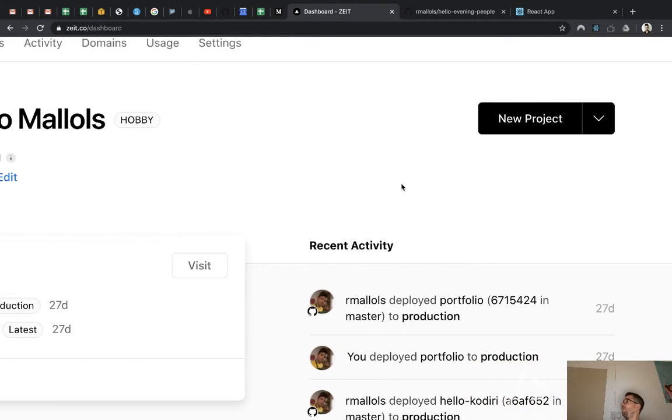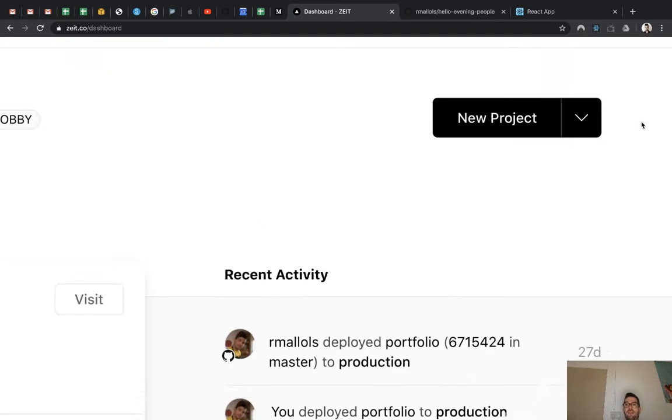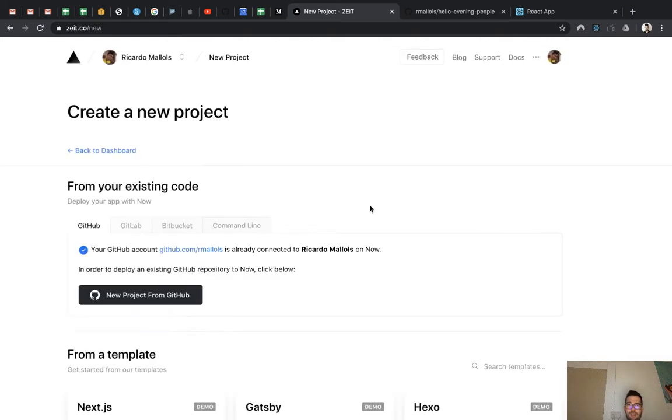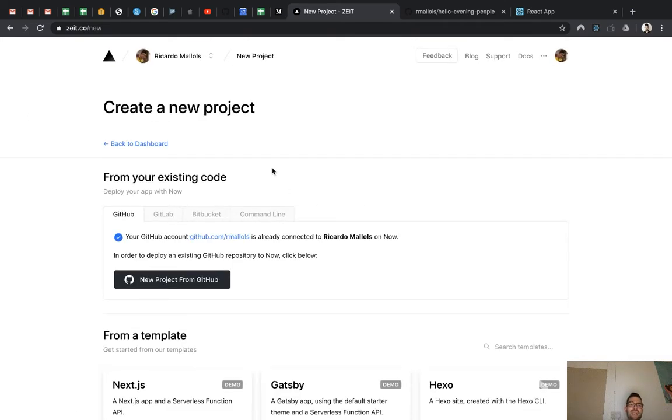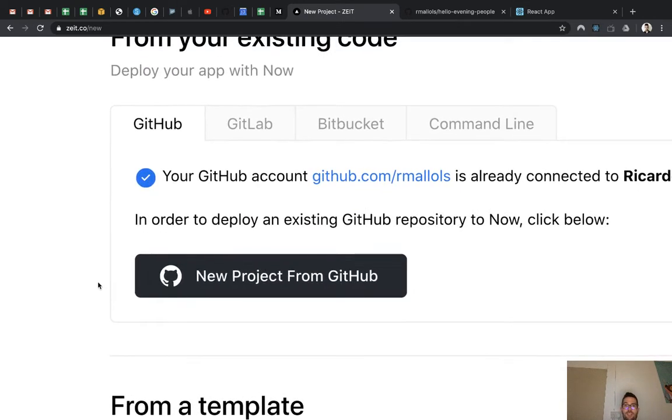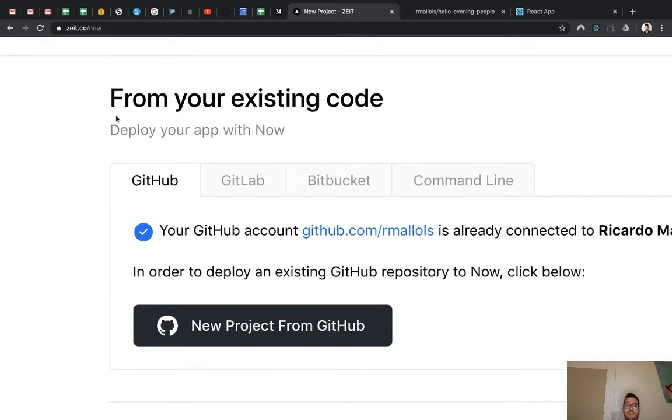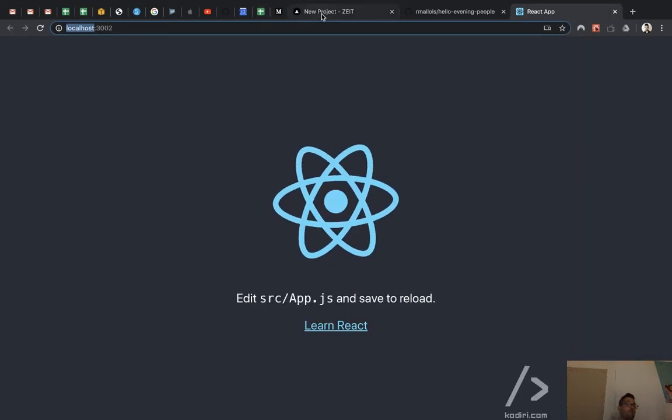So, look, it's pretty simple. Obviously you need to sign up, terms and conditions, all these things. Eventually, you will see a new project. So let me click here. Now this is like a new thing to me. I'm not familiar with that interface. That's why I told you I wanted to take some risks today. So from your existing code, yes, I like that. I want to deploy an app from my existing code. I got the code already. That's my app. I just want to deploy it.